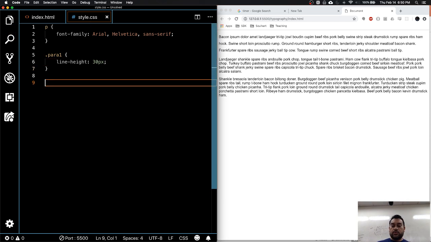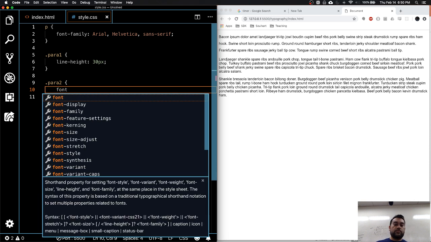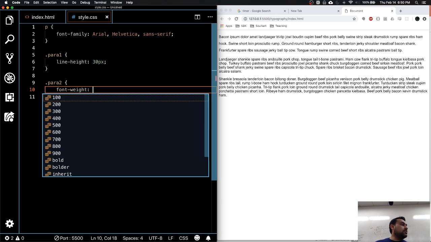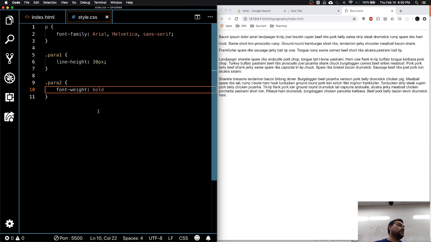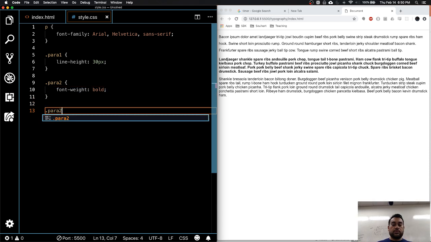Let's do the second one. Let's try the font. There's font size and font weight. Let's try the font weight. So you see, when you do the font weight, you can pick any. Let's try the bold. Okay, pretty straightforward. You can add bold, bolder, make it bold. That's what the font weight is for. And let's try the font size.